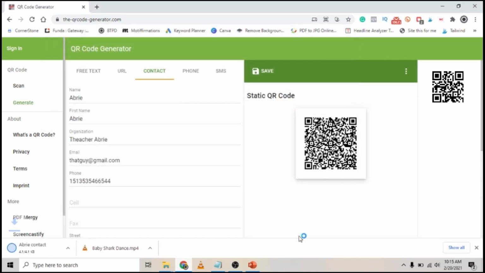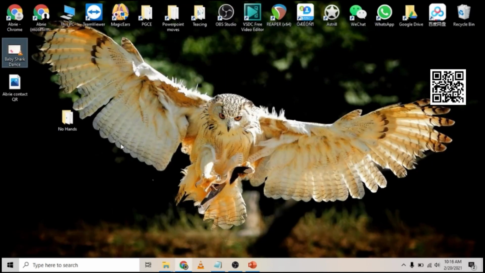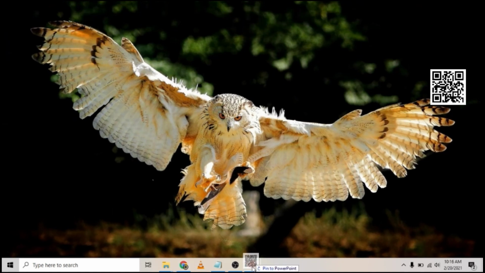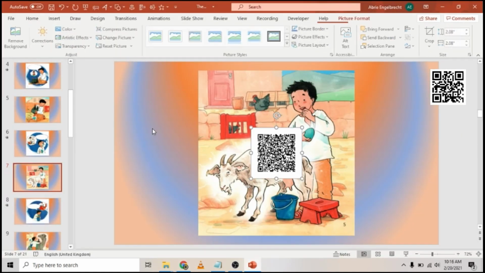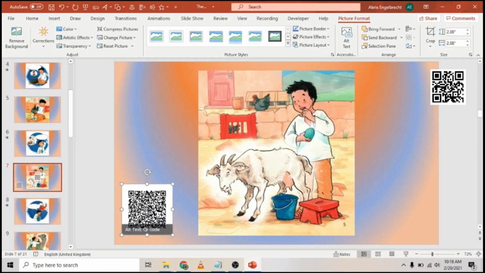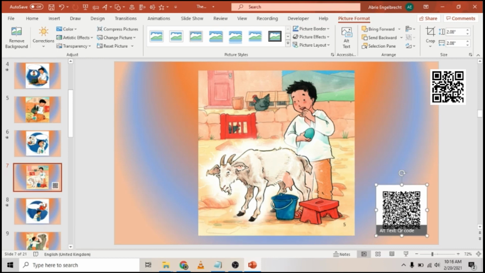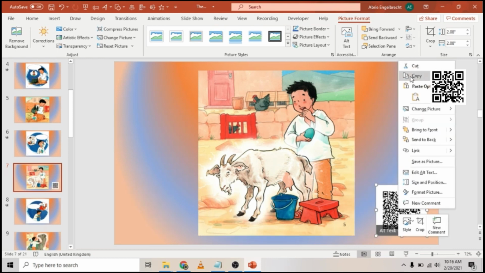My desktop's going to be very full after this, but that's okay. And now you can see right there is the QR code. So I want to drag that straight into PowerPoint, and I want to put it there. As you can see, now I can drop it in there.